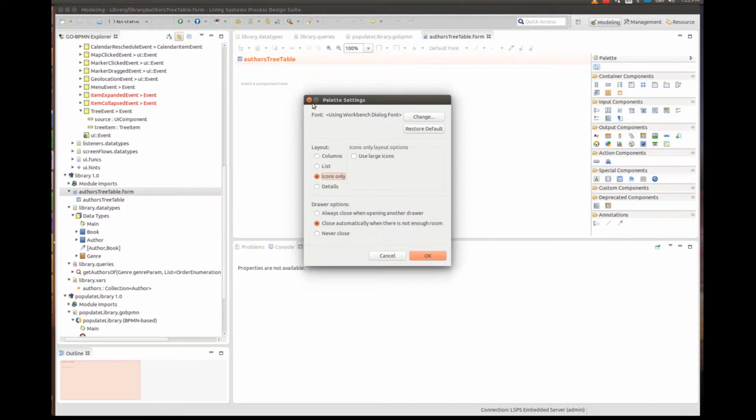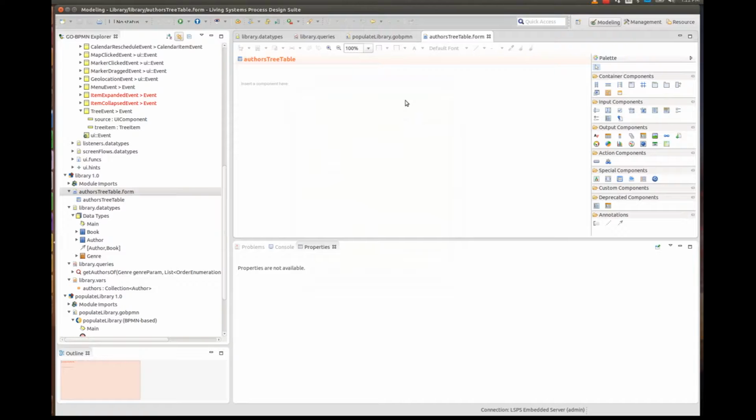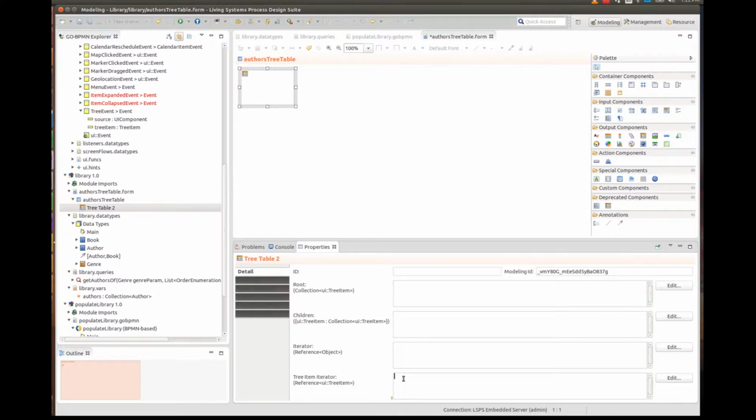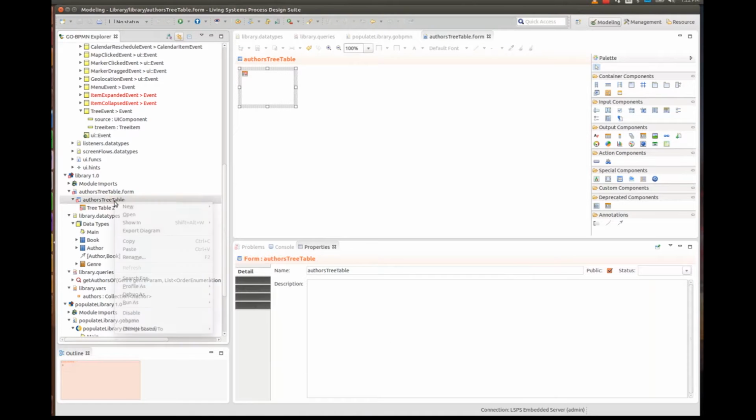Now we can start inserting components into the form. Since we will insert only one component, the tree table component, we don't need a layout component. So let's insert the tree table straight away. And let's go ahead and open the properties. Let's start defining the properties. First, let's define the tree item iterator. It must be a reference to a tree item iterator. Let's call it IT. And let's create the IT variable as a local form variable.